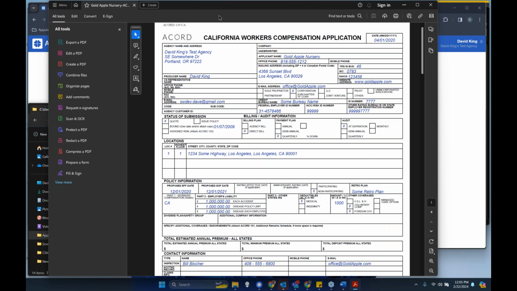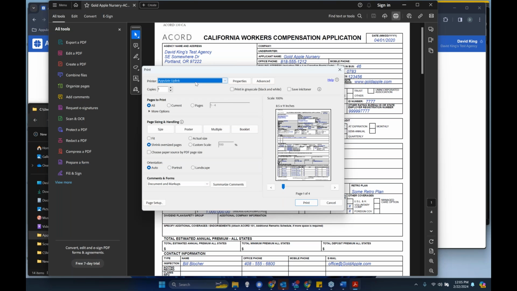So I've got this sample Accord. It's an Accord 130 for workers' comp. And I want to bring this in because I want to do a new quote on it. So once I've installed that printer driver, I now have the ability to choose that printer driver when I bring these in.